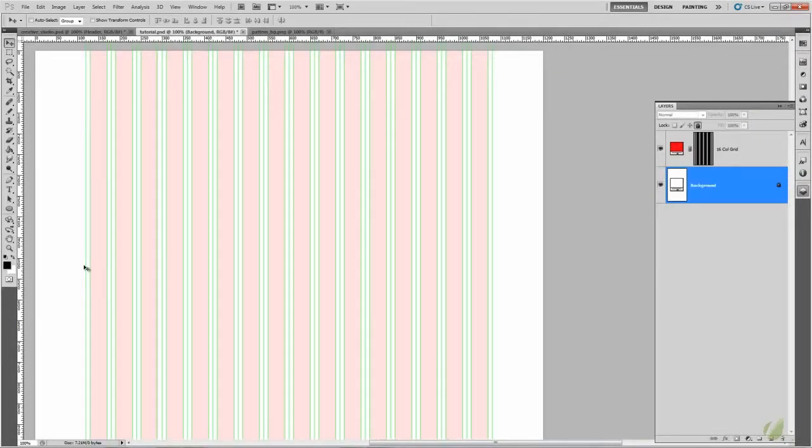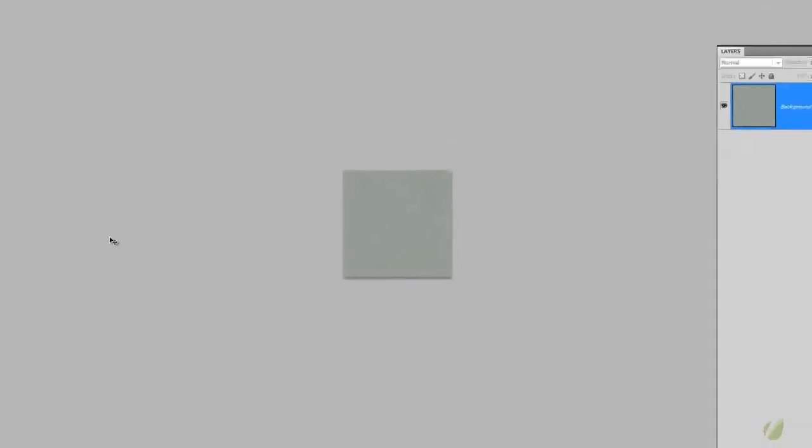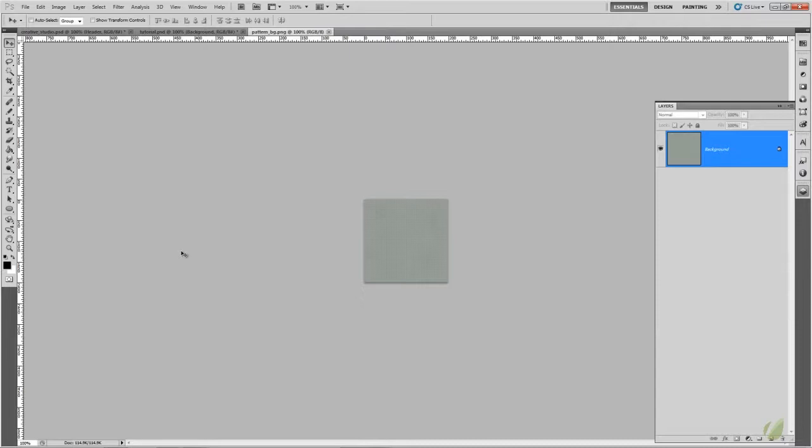Okay, so what I have done now is I have supplied the patterns. So if you could download the source files that are supplied in this course and unzip the folder and locate a file called pattern_bg.png, it's a PNG file, open it up in Photoshop, and you should have a file exactly like this. It's a 198 square file, and we're going to use this of course for our background.